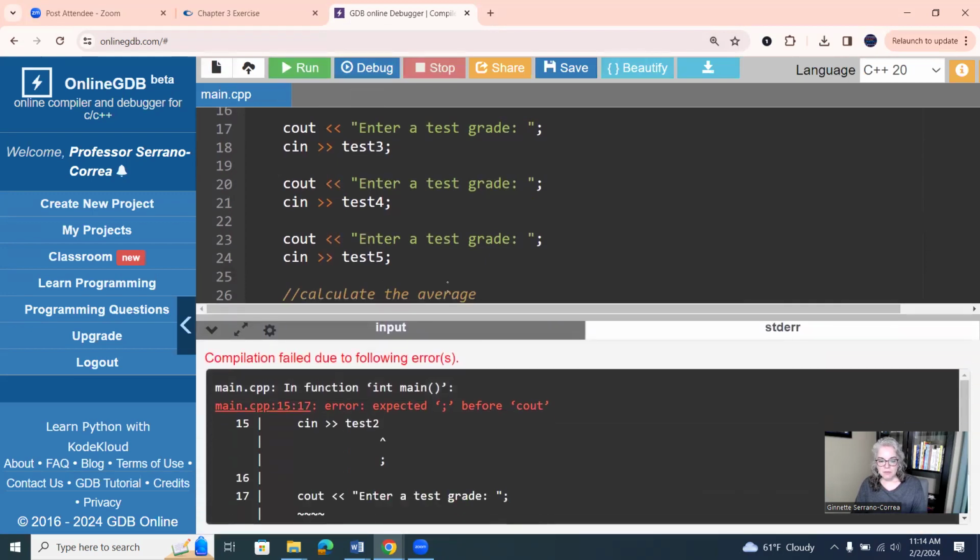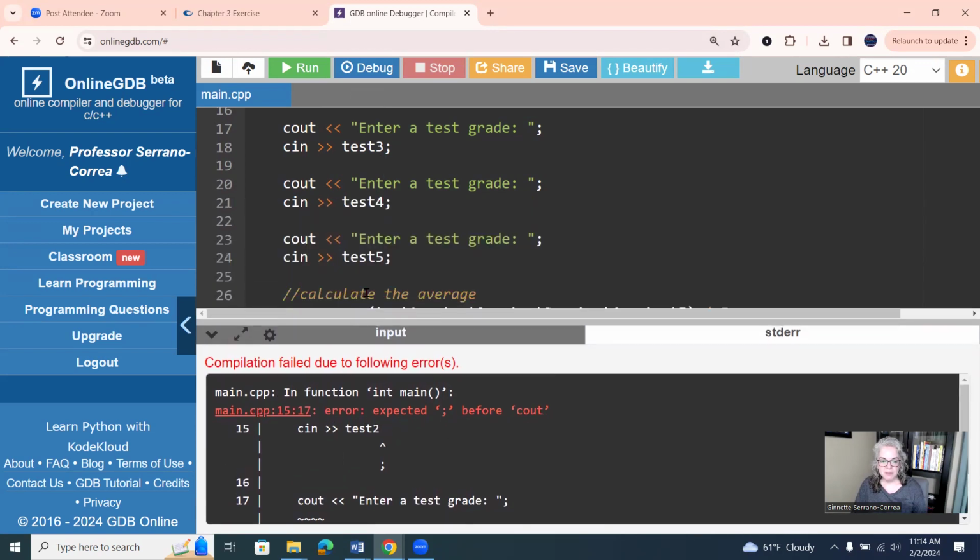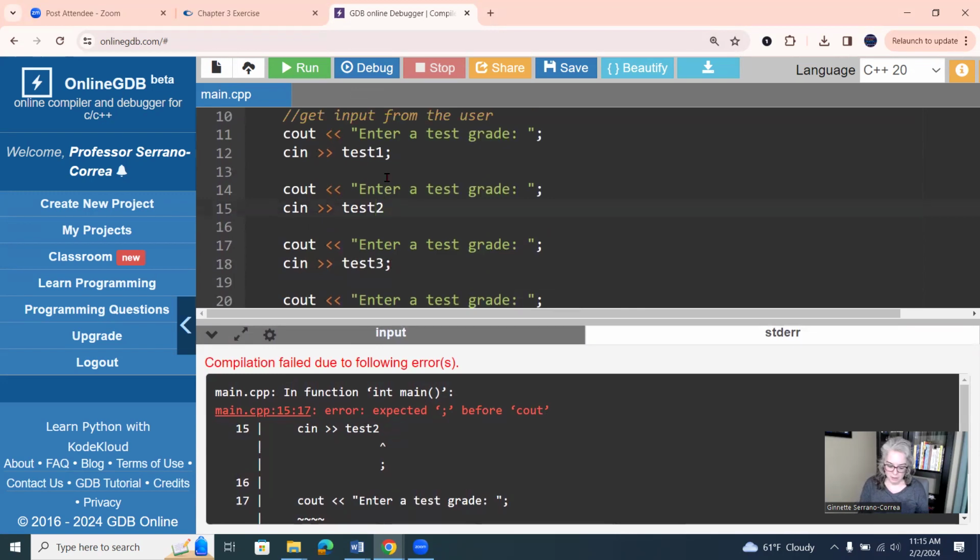Notice that as I fix one error, I run again, because sometimes when you fix one error, it fixes many errors. Here it says a semicolon is expected before this cout. So it points to where that semicolon needs to be back at line 15, where I just made that change. So make sure you read your errors. Don't get intimidated by the errors.